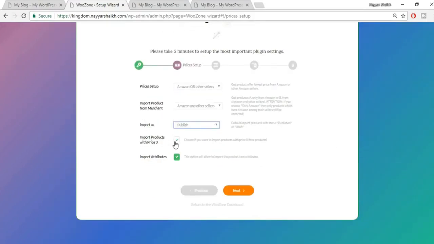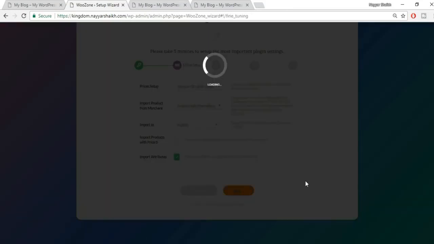This one says import products with zero price, products which show zero price on Amazon. Do you want to import them? We haven't ticked this. I don't think there is any such product, I don't know. Now, import attributes: make sure this is ticked, very, very important. Now click on next.